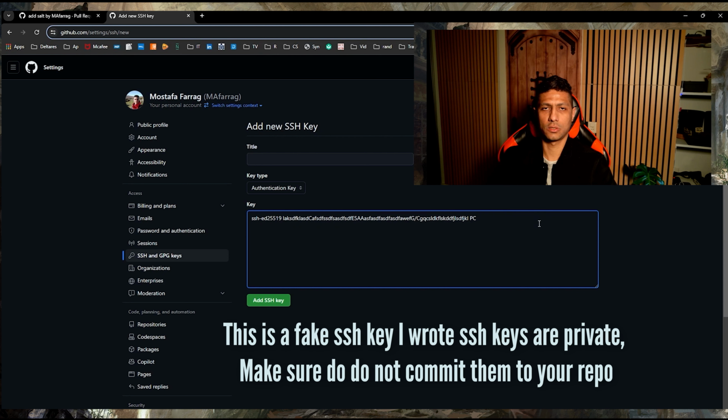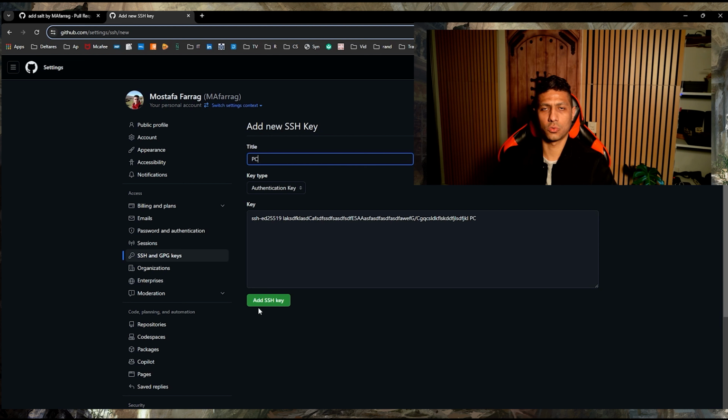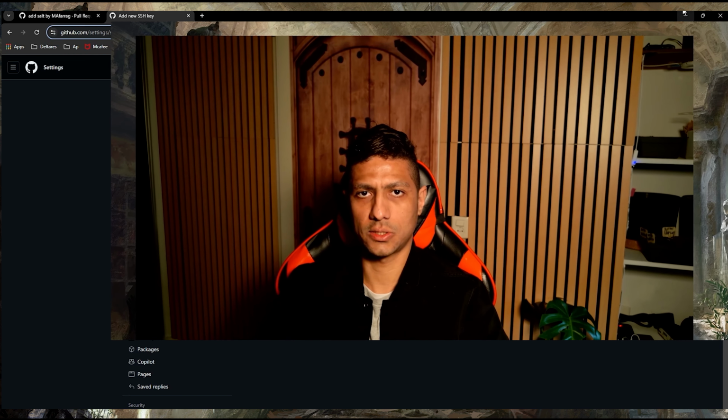And that's it. Now you have successfully created an SSH key and added it to your Git platform. This not only enhances your workflow security, but also makes it more efficient, so you don't need to provide your password every time you want to push a commit to GitHub.